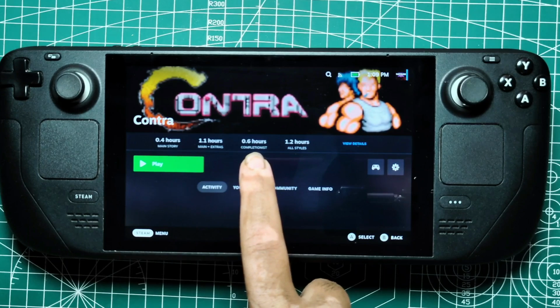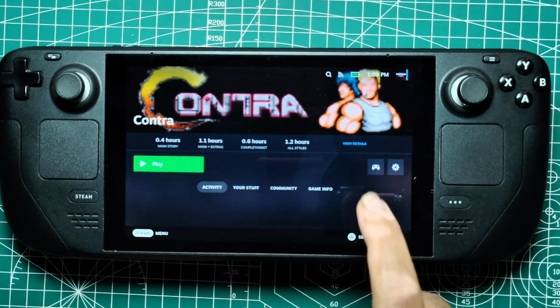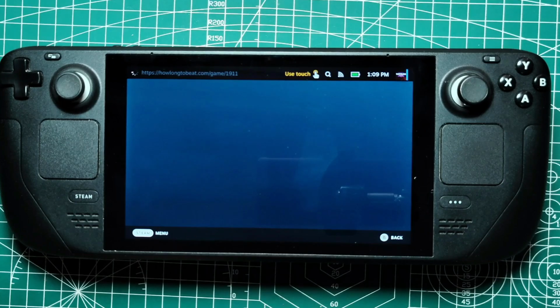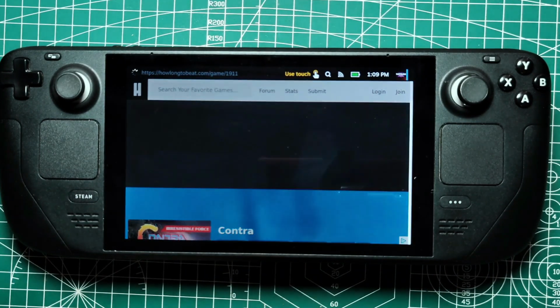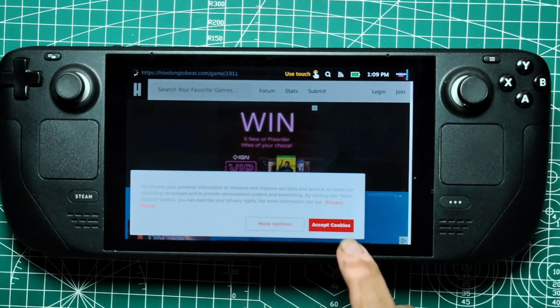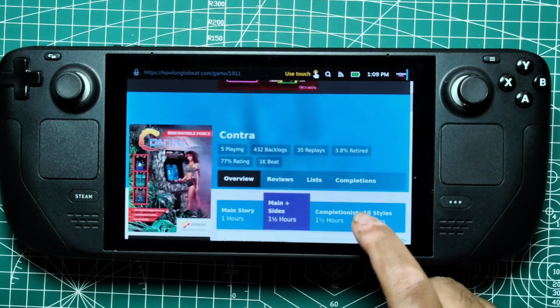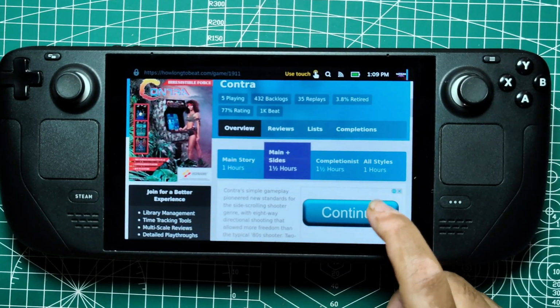If you want more details, you can click on View Details and it'll take you to the How Long to Beat website for that game. This is super handy if you want to plan your gaming sessions or just see how you stack up against other players. Furthermore, you can also tweak which stats are displayed for each game.